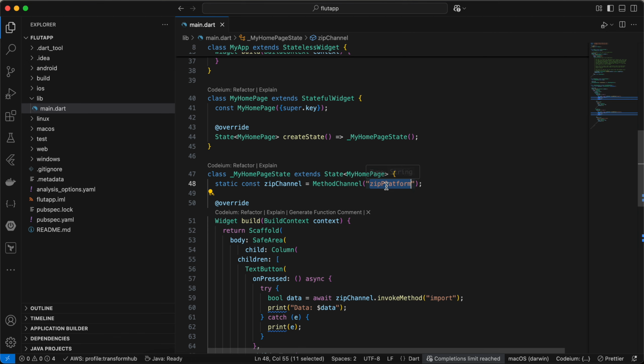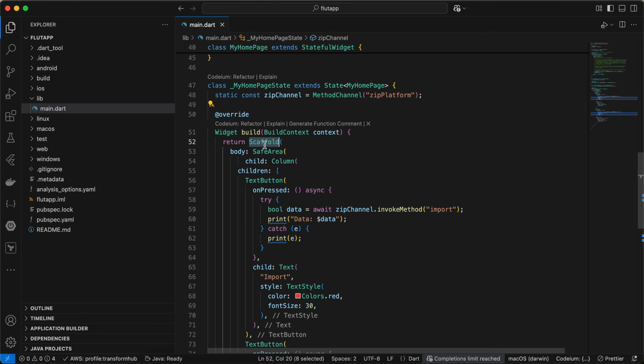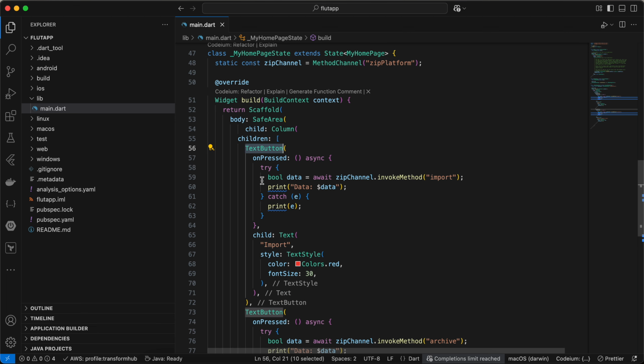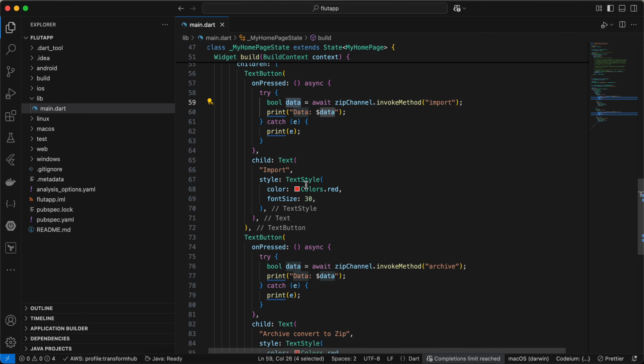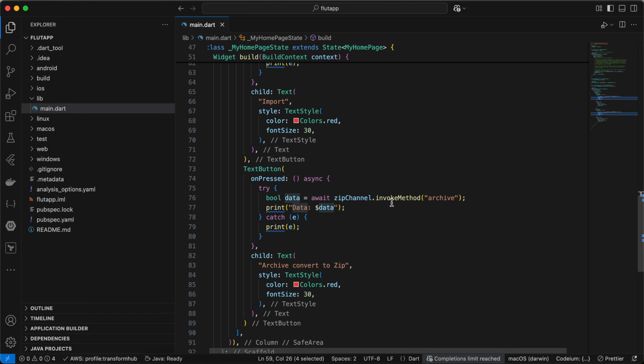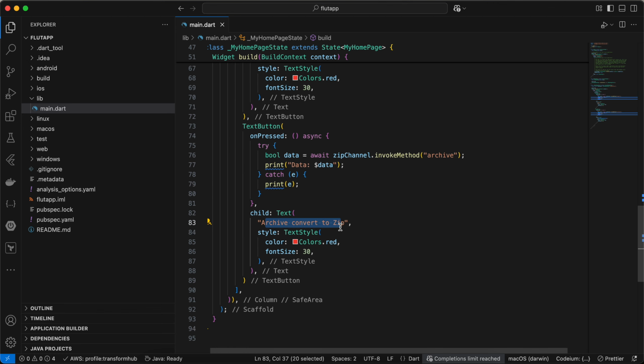This name, whatever you give, has to match the same name which we will write inside our native code. Then inside the build, I have just taken two buttons. Inside text button 1, we are invoking a method called import which returns a boolean value, and I'm just printing it to the console. Similarly for the second button, we are invoking a method called archive, and whatever value we get, we just print it to the console. So here it is, archive convert to zip.